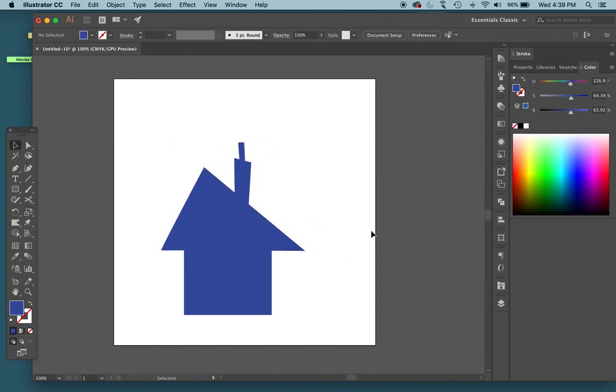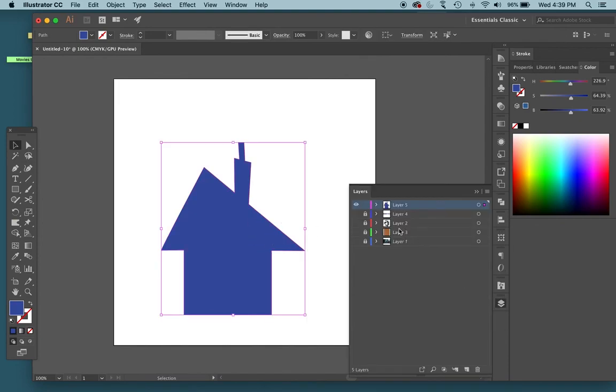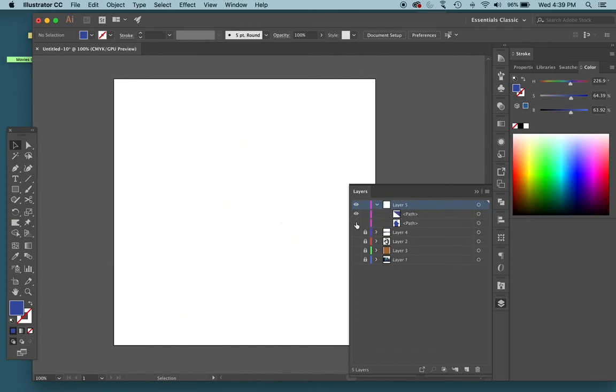So depending on what you're doing, you may want to group shapes together, or you may want to merge them together using the Shapebuilder tool. Those are two good options that you can do. So now this is just one shape. Again, looking at it in my layers, that's one shape there. Okay.